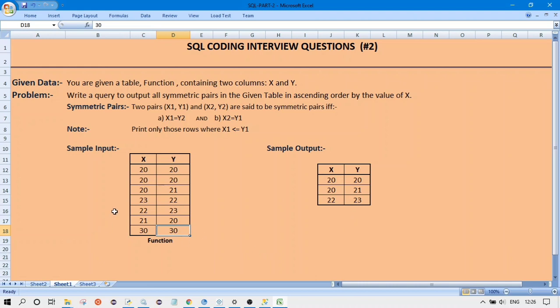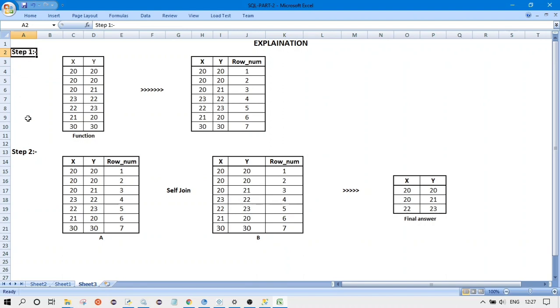Now let's get some high level idea on how to solve this question. We are going to solve this in two steps. This is the given data which is provided to us in the question, and in step 1 we are just appending a row number to every record in the given table. This is the resultant table we get in step 1, and in step 2 we simply use this table and perform a self join on it.